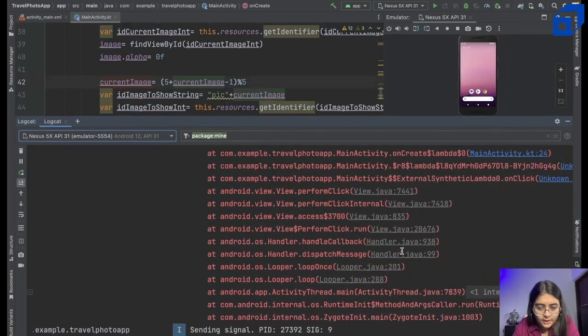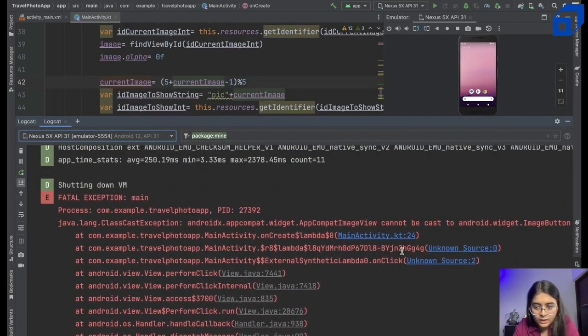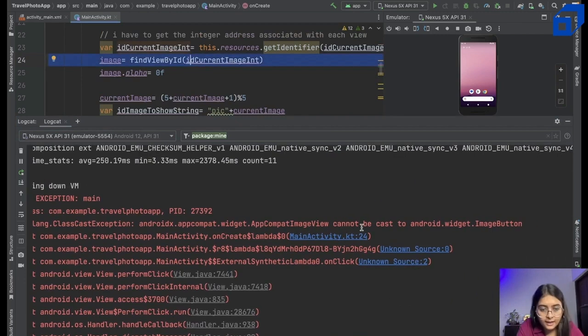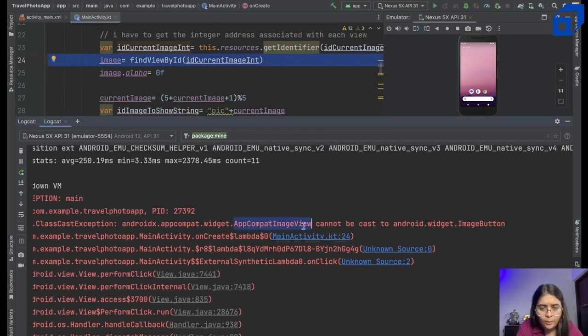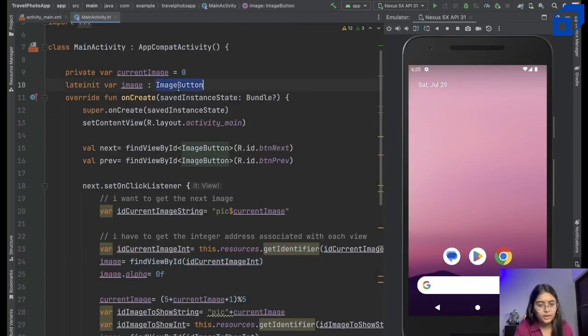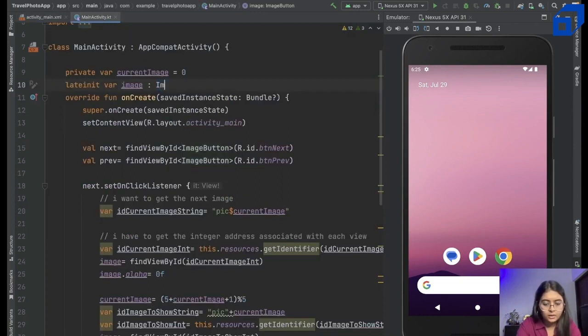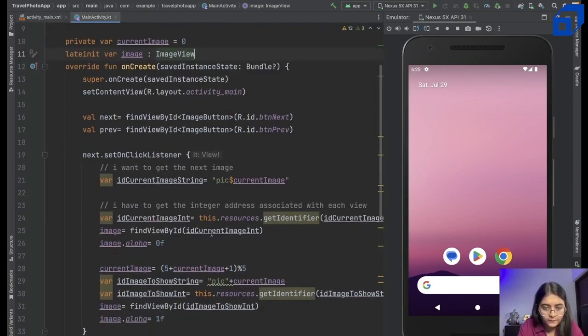Okay, so this is our logcat, and it is failing at this point at MainActivity.kt, this one. It is saying that ImageView cannot be cast to ImageButton. This was not an ImageButton actually, because obviously these are image views, right? These are image views. I cast it to ImageButton. That's my bad. And if I rerun it, it should work fine.